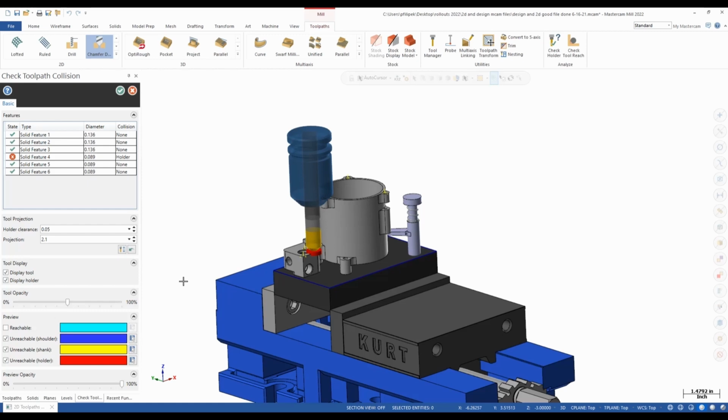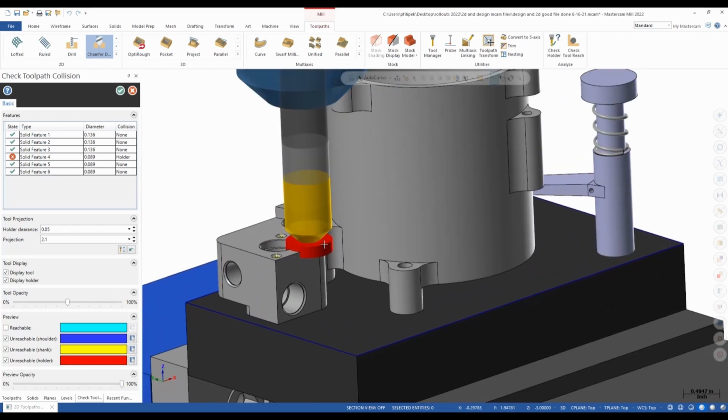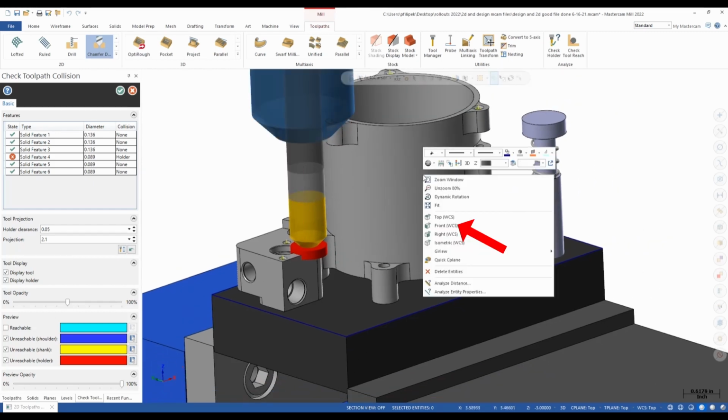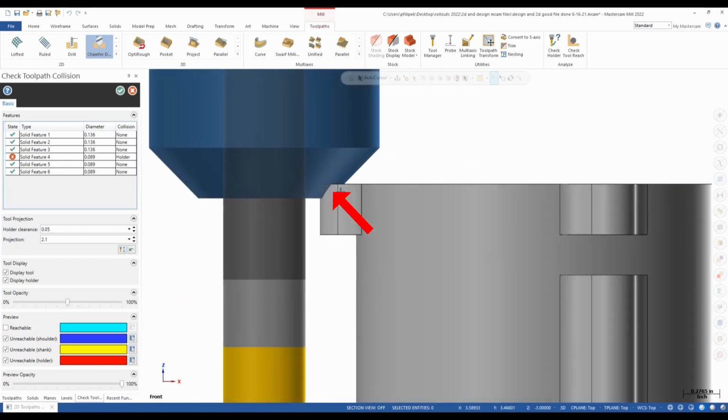The hole with the red X is colliding somewhere, somehow. So in our check toolpath collision dialog box, we can see that our projection is 2.1 inches with 50 thousandths of clearance. Down below that, you have previews of what can be reached and what is unreachable, as far as unreachable shoulder, shank, and holder, and they will color accordingly depending on what is colliding. In this case, I have a collision on this hole, and it draws in a diameter of the tool for what is colliding. Now if I look at this in a front view, you'll see that my holder is colliding through my part.